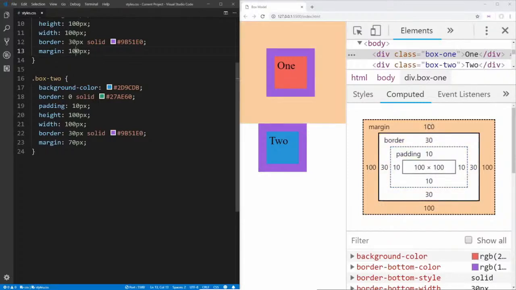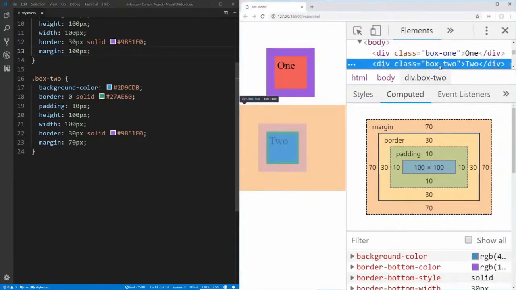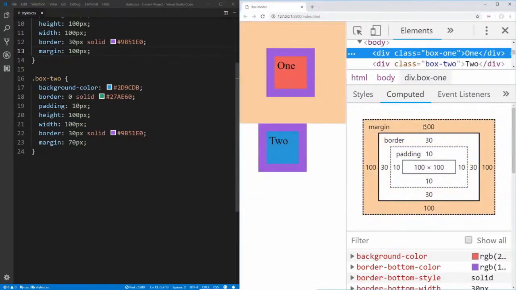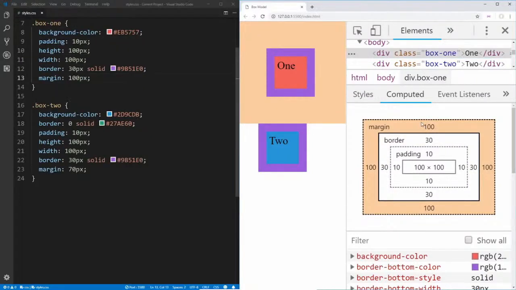And you can see that by just hovering over here, we see that 100 margin. And if we select box 2, it has that 70 margin, but only 30 more between here and here because this is a 100 margin between the elements. Another thing to note is that if we hover over box 1 here, you can see down in the bottom left, it says that the height and width is 180 by 180, but we actually defined our height and width to be 100 by 100.